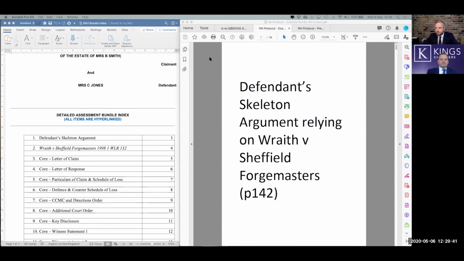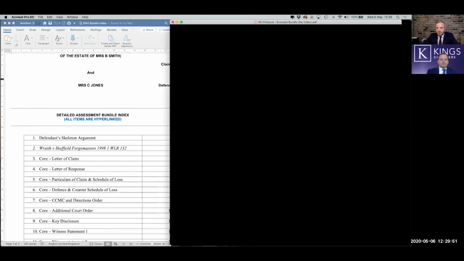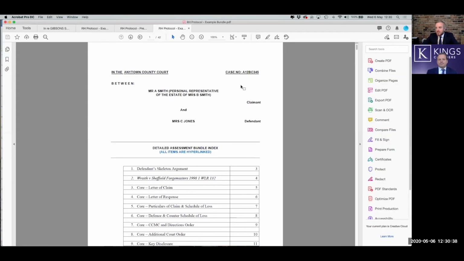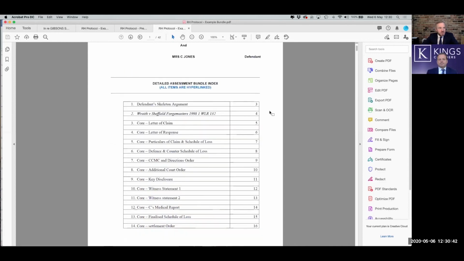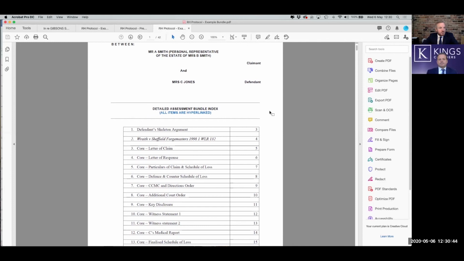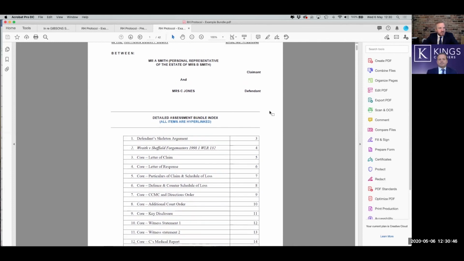I've already talked in another video about how to convert a Word document into PDF and how to combine PDF bundles, so I'm not going to repeat that now. But when you have done that, you will have the new PDF bundle with the index in like this. So that's a bundle which can now be sent to the court.